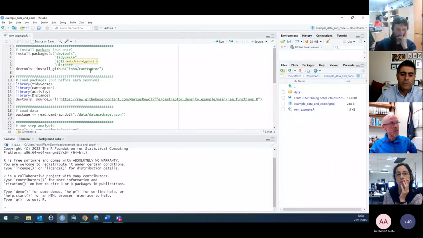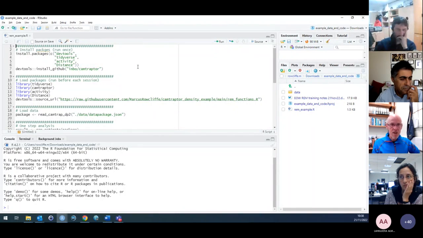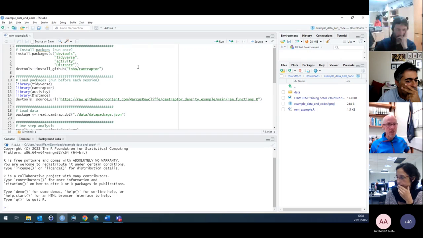And then CamTraptor, which is ultimately where all of the functions that I've been creating to run REM analysis will be. So you'll be able to simply run them from there. We're still getting them integrated into CamTraptor, so they're not there quite yet, but they will be soon. In the meantime, they're already available, so you can start using them. You just need to load them in a slightly different way.